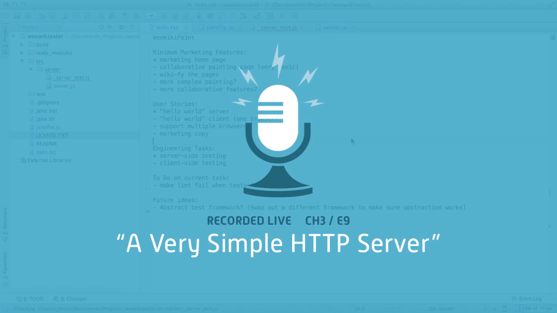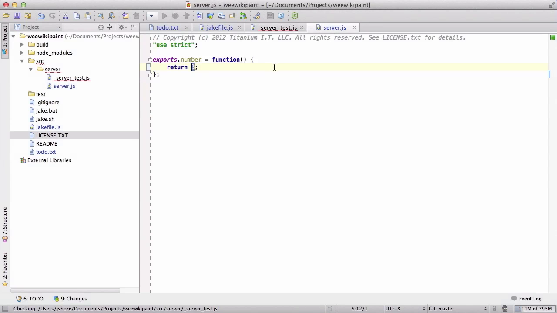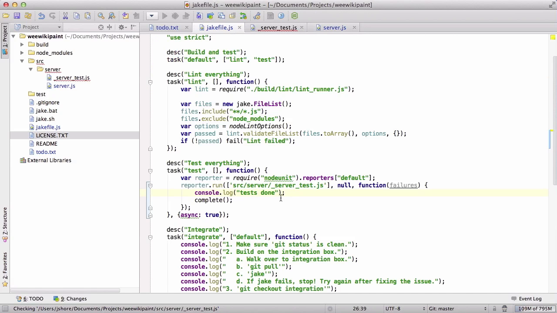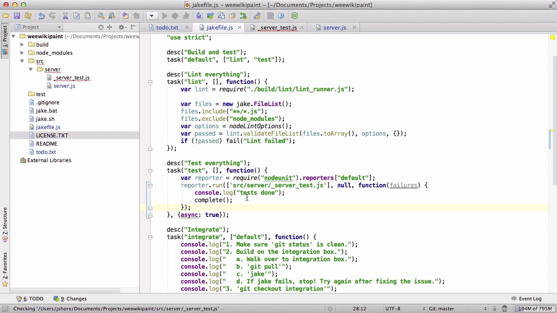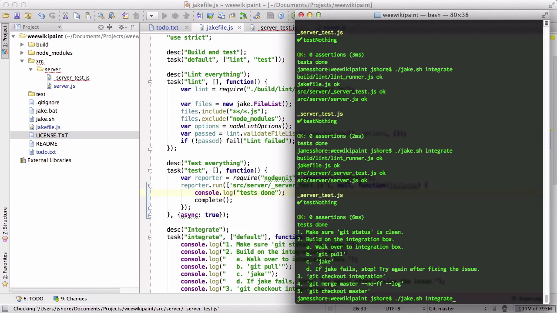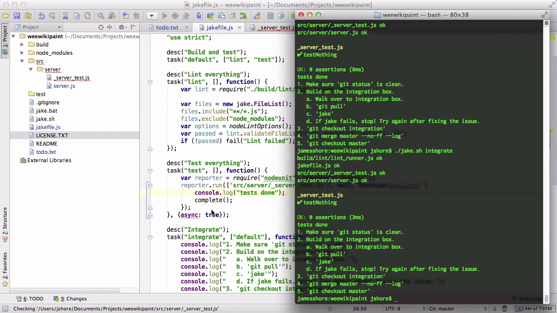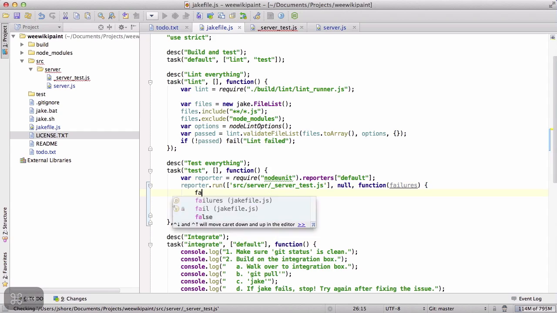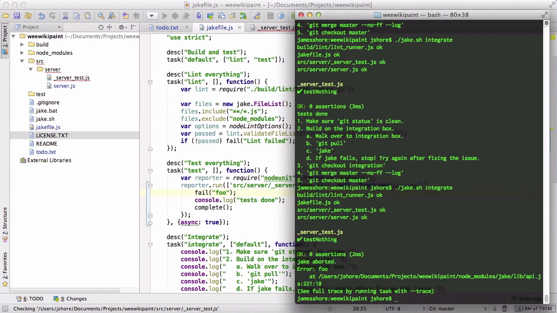I'm recording this on July 12th, 2012, picking up right where we left off in the last episode. And what we had just gotten working is, after fumbling around for a bit, we got Nodeunit running from our Jake file asynchronously so that we could see when the tests were done and have it run in the correct order. So now if we run Jake integrate, we'll see the tests run before the assertions go. And that means that if we do a fail here, our build will fail like it's supposed to.